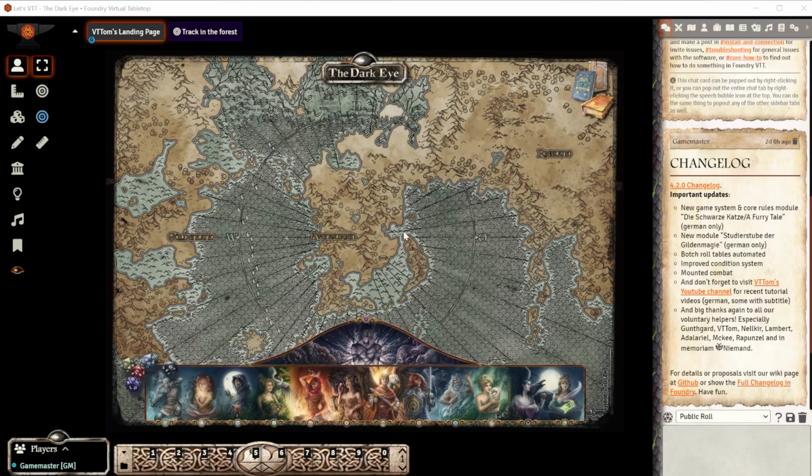So I'm already here in my game world and I want to show you some of the nice features The Dark Eye has to offer. Number one, The Dark Eye is an officially supported game system on Foundry Virtual Tabletop, officially because it was created in accordance with Ulysses Spiele.